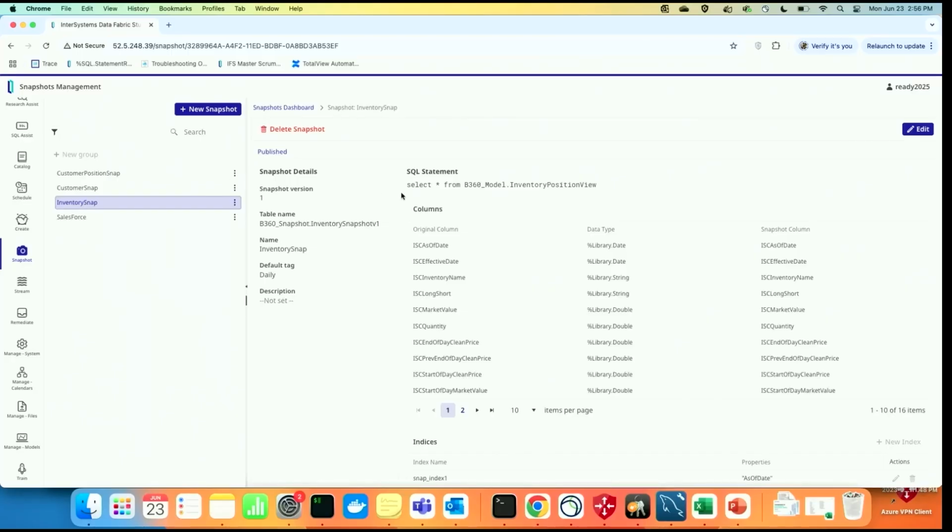So the snapshot is a feature that allows you to capture what the data looks like at a specific point in time. All you have to provide is a SQL statement here. So this is a select statement that will take your data from the table that you would take a snapshot of. It will take that data and persist it into a snapshot table in IRIS.